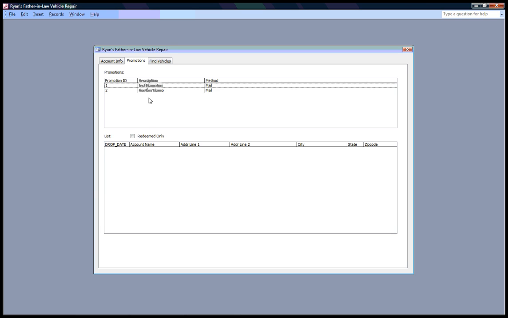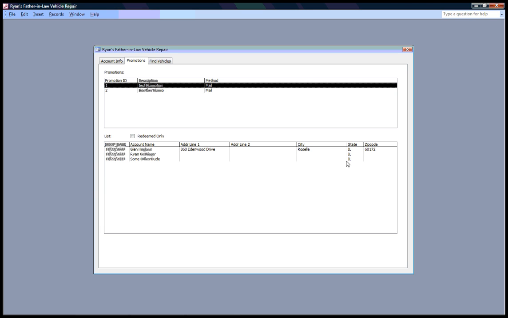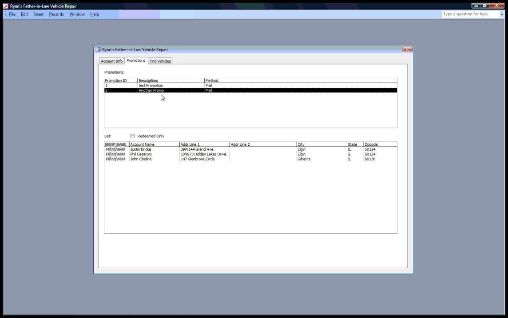If you click on a promotion, this test promotion, you'll see a list of people it was sent to, a drop date, their address. If you want to see just the ones that have been redeemed so far, you click the checkbox there, and we can see the Glenn Hughes one we added back on the account info tab. You see the whole list there for both.